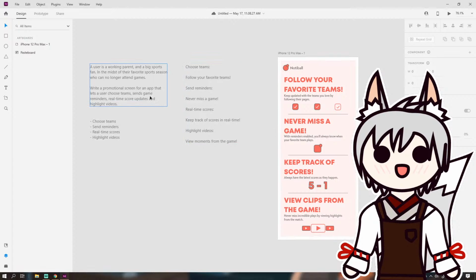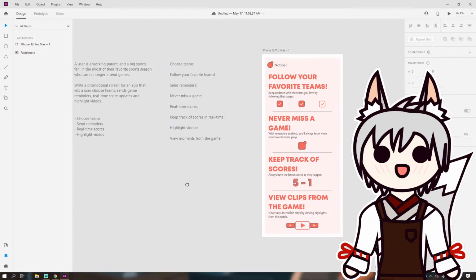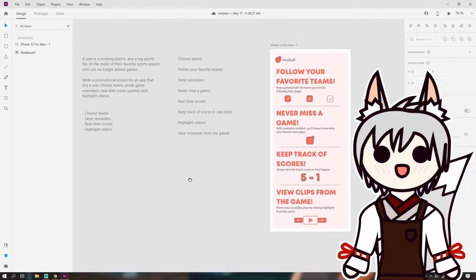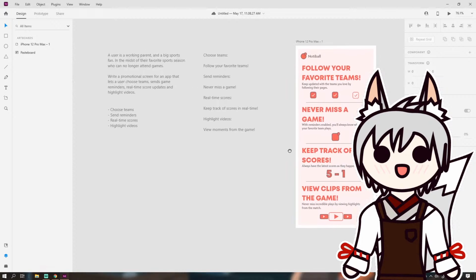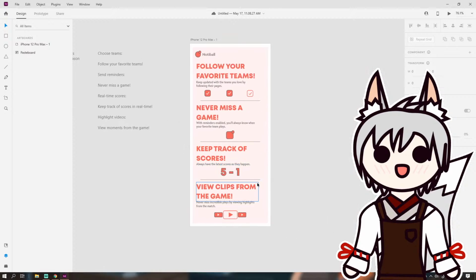No service sports season who can no longer attend games. So they should be able to, yeah, so this is kind of everything that they want, right? Be able to choose teams, send reminders, keep track of scores, and view highlights. So this is promotional for an app that does all of this. So I think we've actually been able to successfully complete what we wanted to complete.